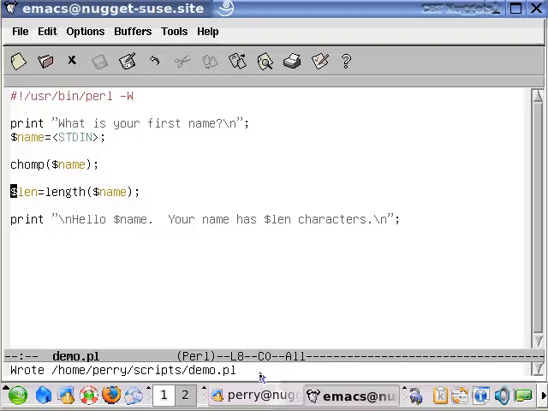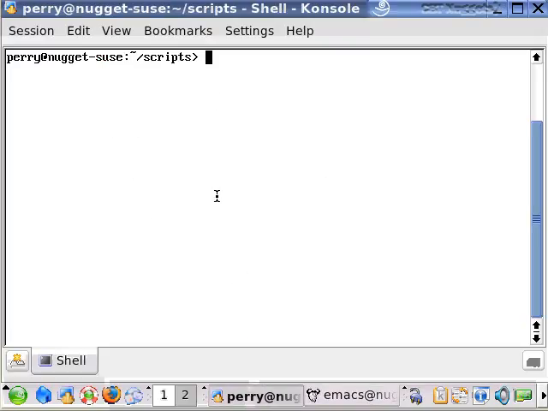Let's save this file, and then let's move out to the shell window and run this program. So the way that you run a Perl script is you say perl demo.pl, the name of that script that we created, and that will run the Perl script. So I'll hit enter here, and it says, what is your first name?